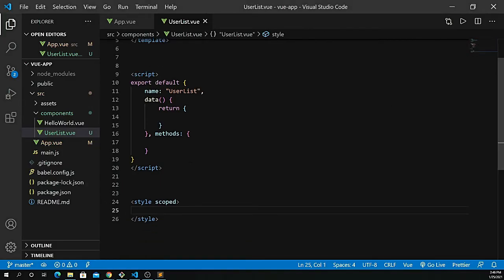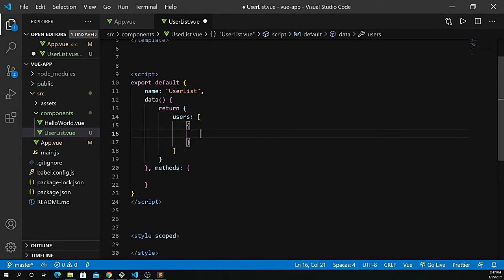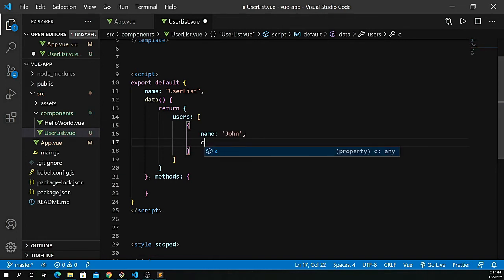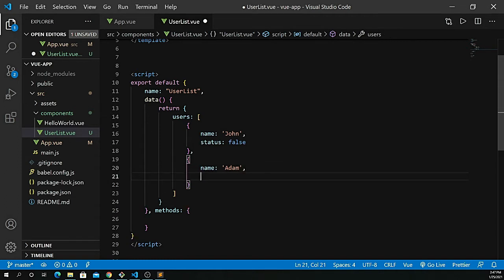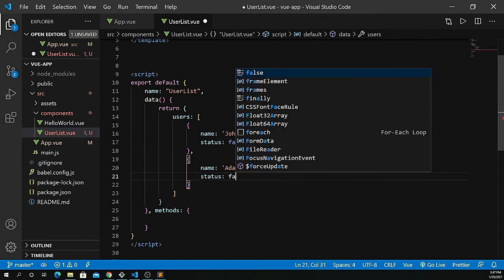Now what I'm going to do is write some data inside it. We have an array of objects with the users. So I pass the data, and we have an array of objects. I have two fields here. We have our name, so I give it the name of John, and let's give it the status of false. Let's give it the name of Adam, status of false.